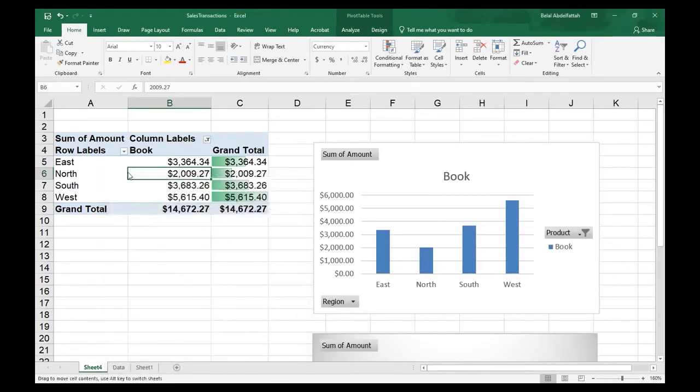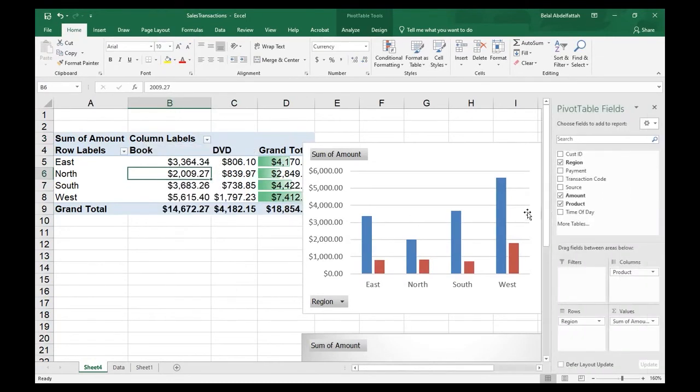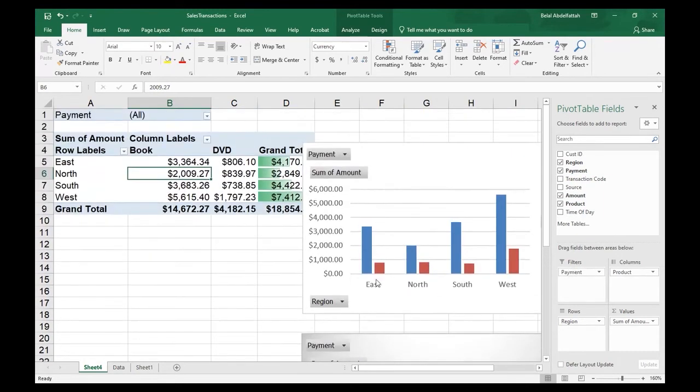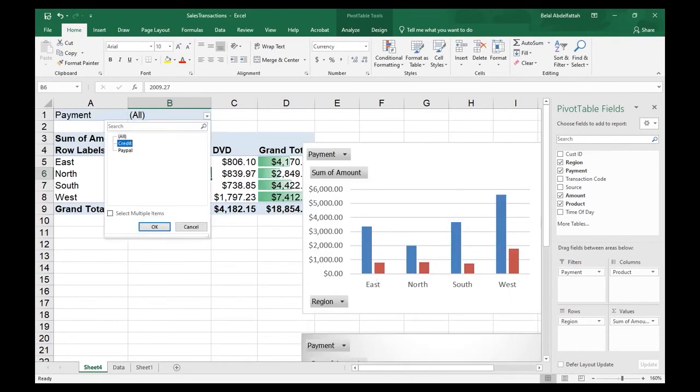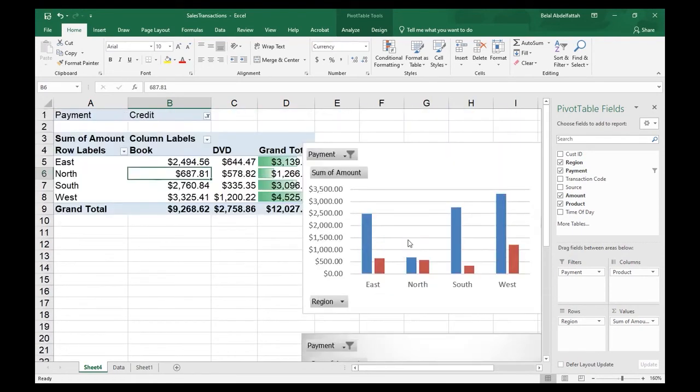Let's say I want to add some additional information on my pivot table. Show fields list. And let's say I want to filter by payment. I have the payment filter on both of my pivot charts that I created, as well as on my pivot table. So I could do subsetting here, right? And notice how things are changing as I filter.